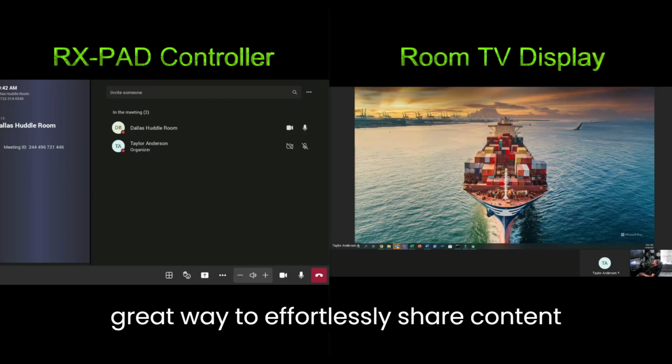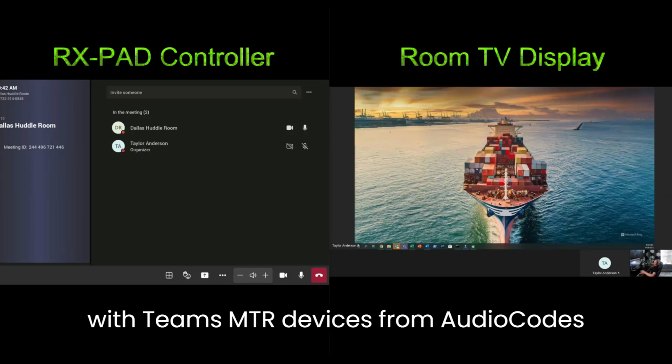Casting is a great way to effortlessly share content with Teams MTR devices from AudioCodes.